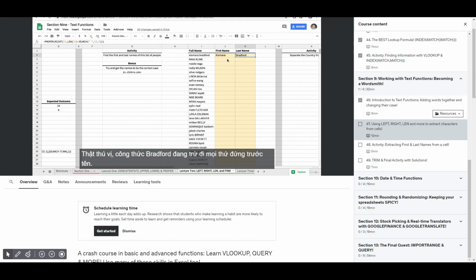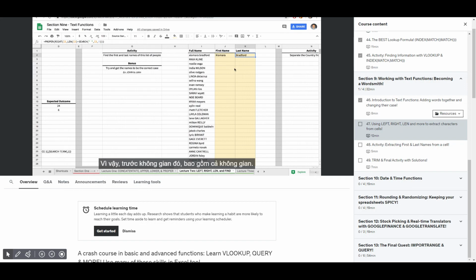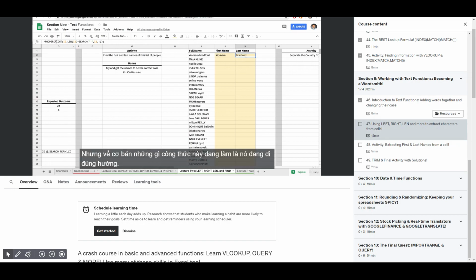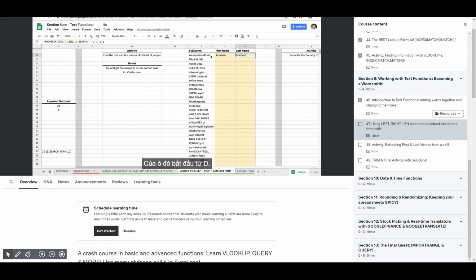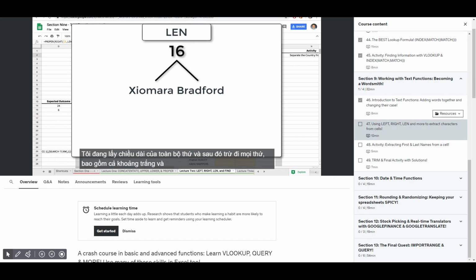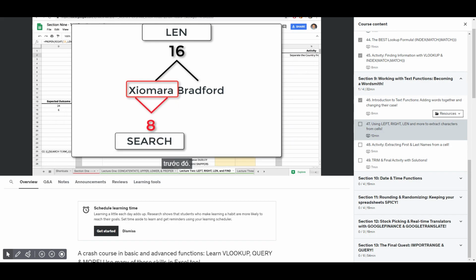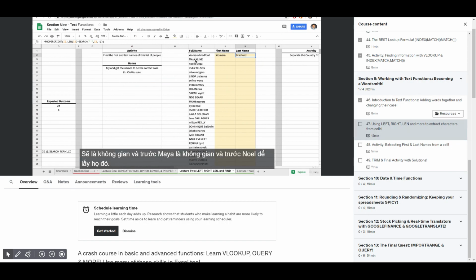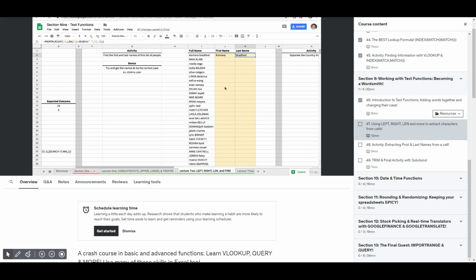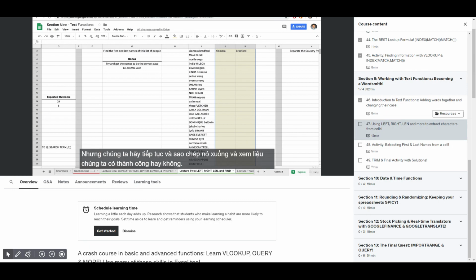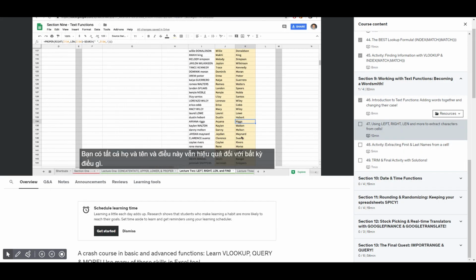Well, the Bradford formula, interestingly, is subtracting everything that comes before the first name, so before that space, including the space. So, sorry, very complicated to explain, but essentially what this formula is doing is it's taking the right of that cell, starting at D, I'm taking the length of the entire thing, and then subtracting everything, including the space and before. So I'm subtracting in Maya, it would be the space and before Maya, the space and before Noel, to get that last name. But let's go ahead and copy it down and see if we succeeded. And look at that, you have all the first and last names.